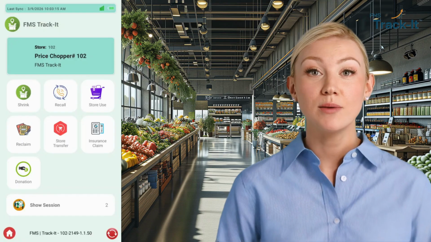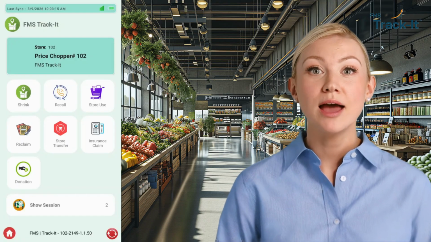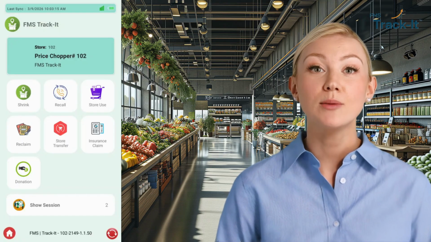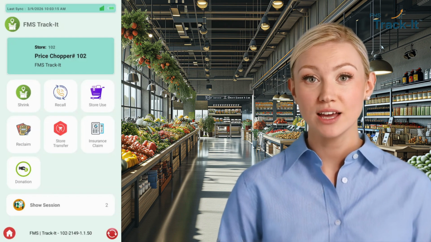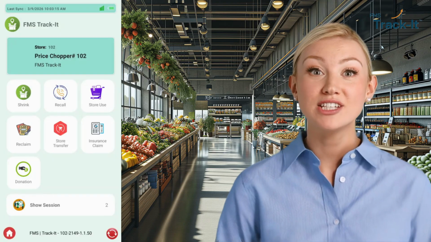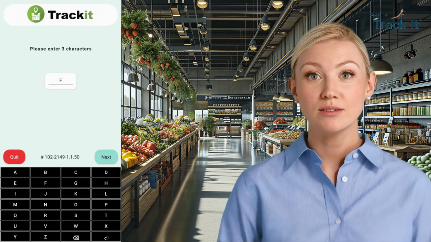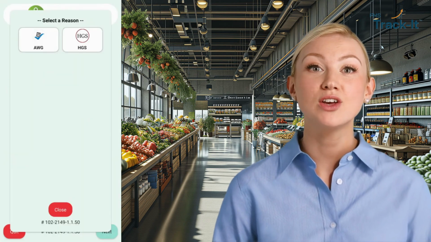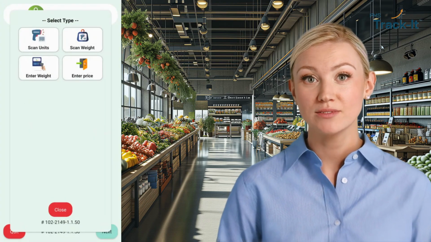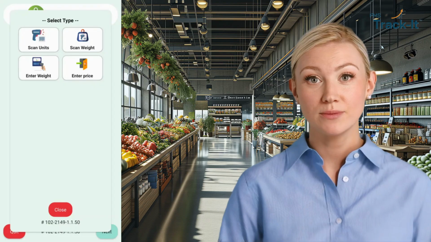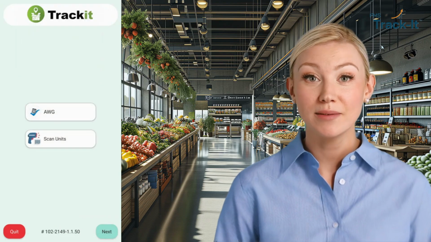The Reclaim program allows you to send eligible items back to AWG that cannot be sold at regular retail because of product damage. Select Reclaim from the TrackIt menu. Select your vendor. AWG and HGS are the only vendors under the Reclaim option. Next, select your scan type. You're now ready to scan your reclaim items.